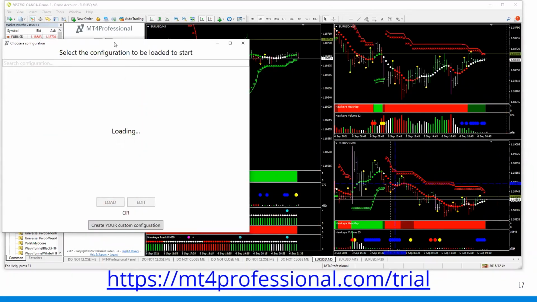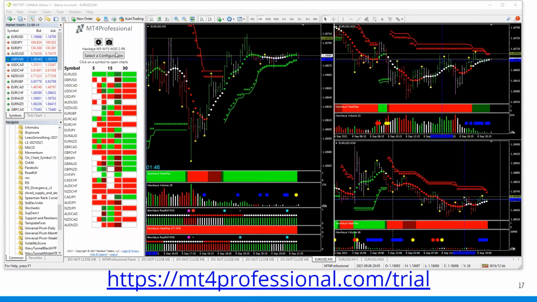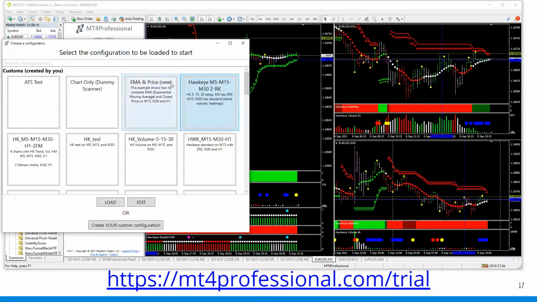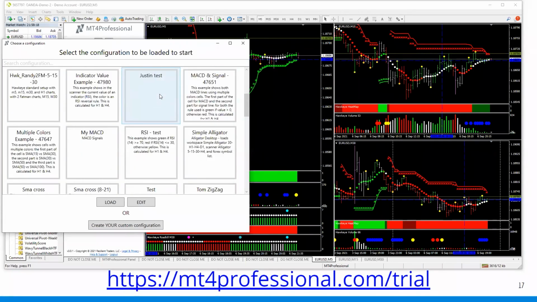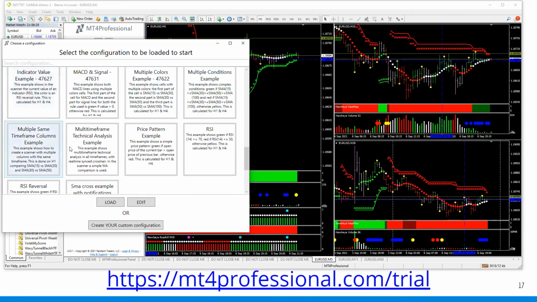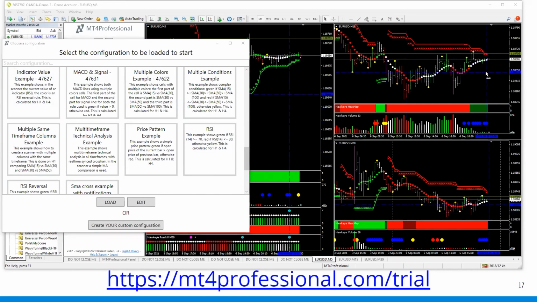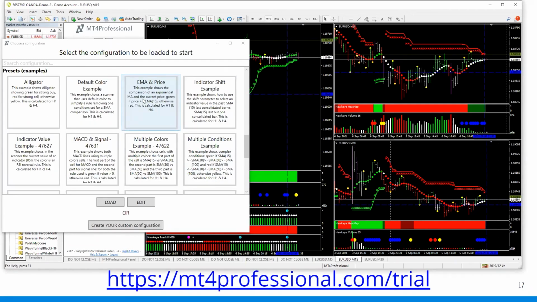Right here under the configurations. No, I don't want that. I just want to select one. So the presets are the ones that you get full access to. So any of these configurations, you'll get full access to. The ones that I'm showing here on the screen are based upon indicators that I own. You probably don't own. If you use ones that are based upon the standard indicators, that's what all of these presets are based upon.